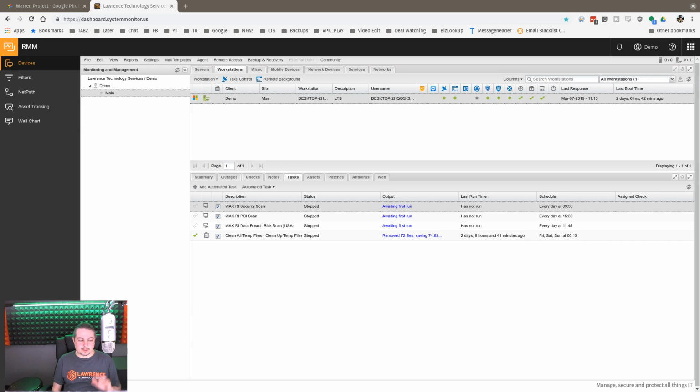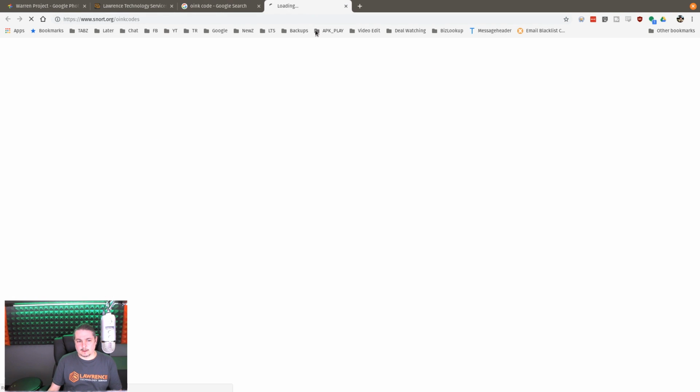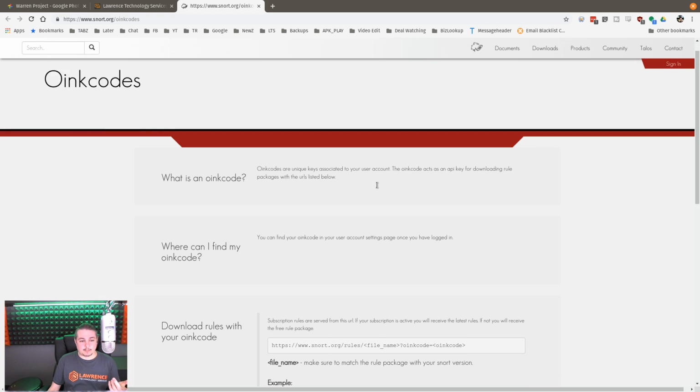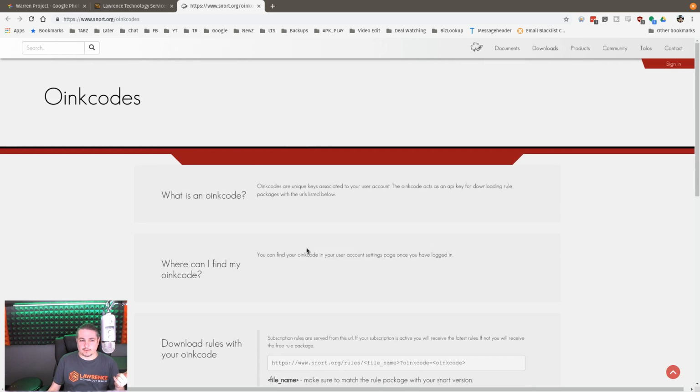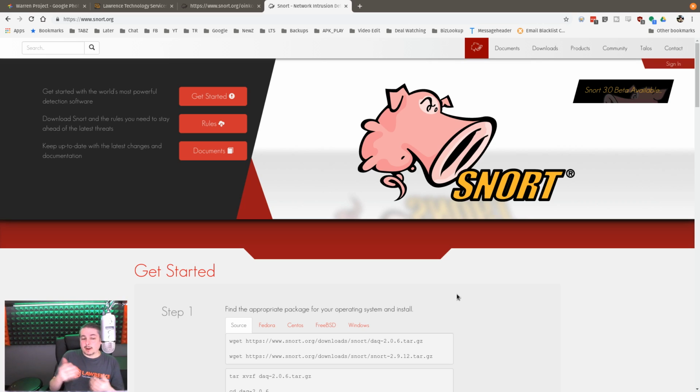So it's undoubtedly using, I don't know what feed rules they're using, but I would surmise they are just getting the standard OINK codes from Talos Security. If you're not familiar with it, you can get the basic OINK code for free from the Snort people. Let's pull up Snort, and pretty much they are the standard. Snort is run by Talos Security. Talos Security is owned by Cisco, and they're the people that put together the rules that they have on there.